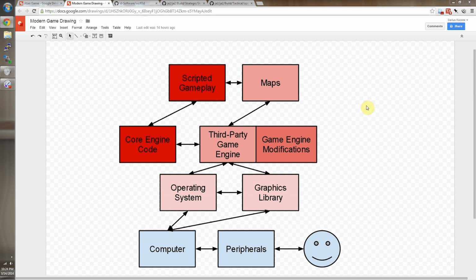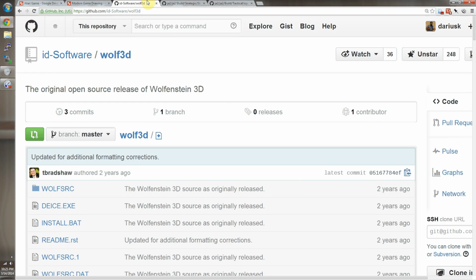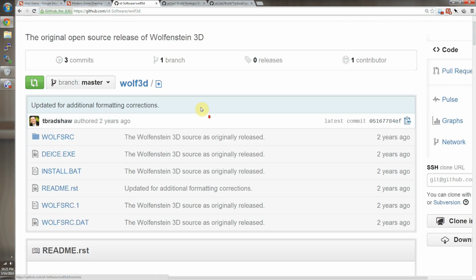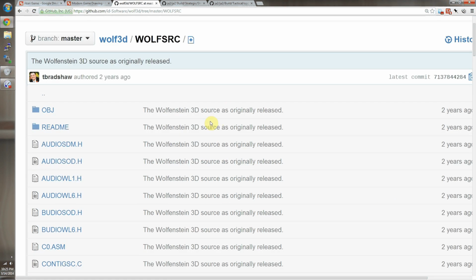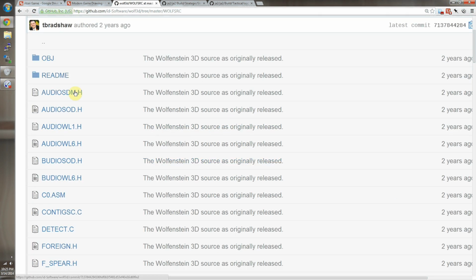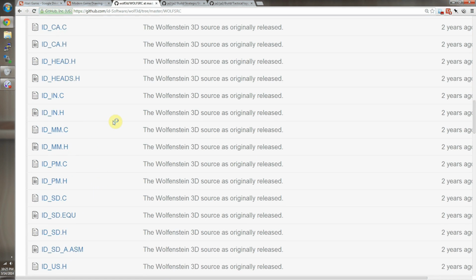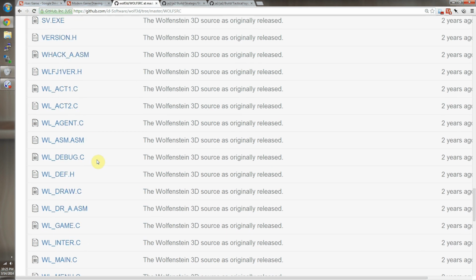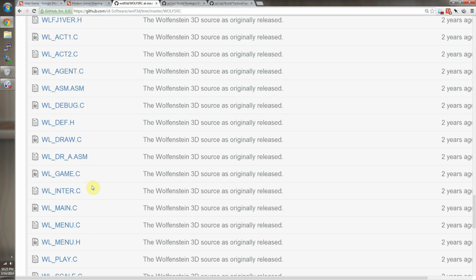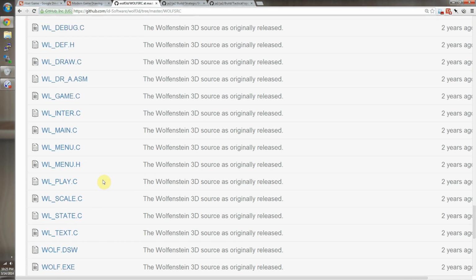So what do we do when we get our hands on the source code? Well, the first thing that I try to do is get a sense for how it's organized. Here's the source code for Spear of Destiny, which is a mini-sequel to Wolfenstein 3D released in late 1992. All the source code is in a single directory, and if you look at the files, you'll see they're organized by prepending strings to their name. Audio stuff starts with audio, graphics stuff starts with GFX, core utilities start with ID for id Software, and Wolfenstein itself is in these WL files, presumably standing for Wolfenstein.